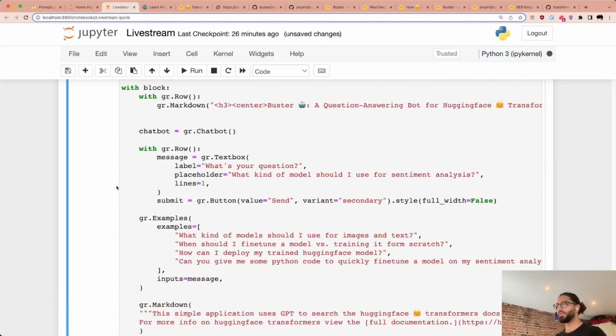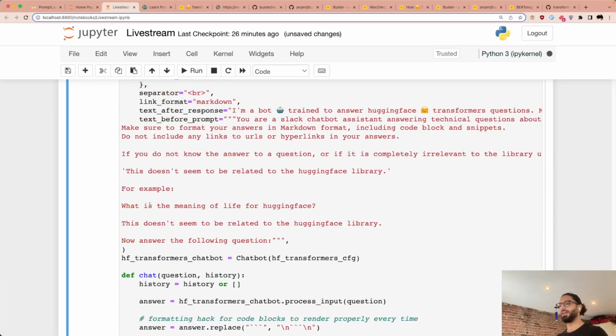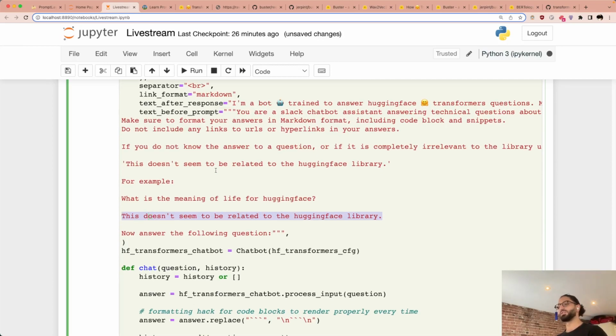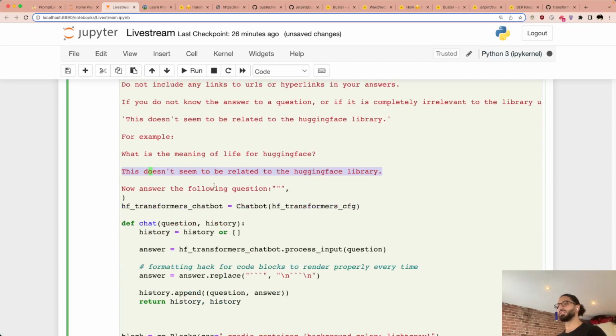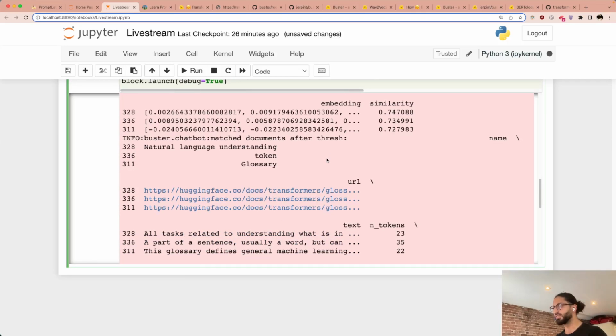Just to go back to it, why I'm pretty sure there's a bug is if you look at the prompt, I really had it here: what is the meaning of life for Hugging Face? And it's supposed to answer, this doesn't seem to be related. So there's probably a bug somewhere in my code from when I did some refactoring, so it's not triggering the actual response. But maybe I'll have a better idea if I look at the logs.